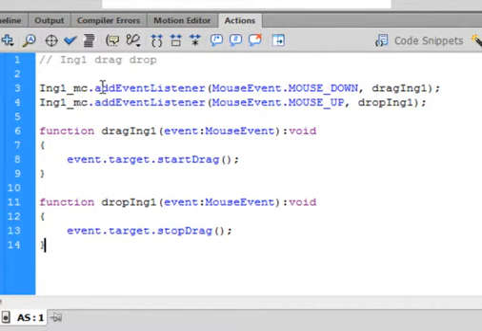Period. Add event listener, small a, capital E, capital L, turns blue if it's spelt right. Open bracket, mouse event, capital M, capital E, that turns blue if it's spelt right. Period. Mouse underscore down. These are all uppercase, capital letters, MOUSE underscore DOWN, that turns blue. Now we're back to the black. Comma, I'm calling this function drag ingredient 1, DRAG ing1. I got a capital I. Close bracket. That works with this open bracket here.